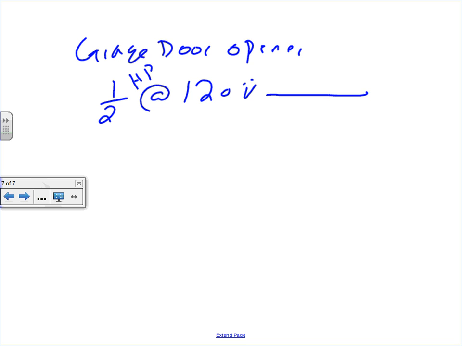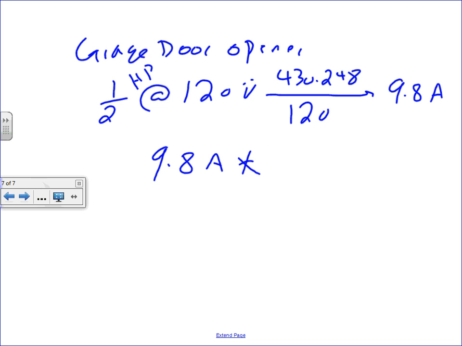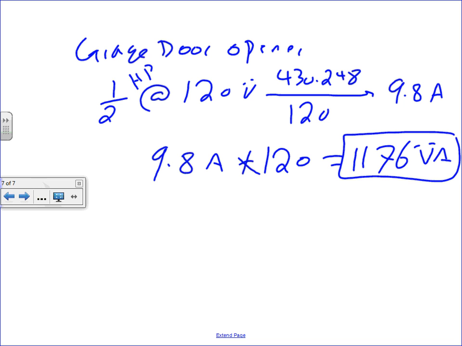So if you take this one to the same table, 430.248 under 120 volt, it's going to be 9.8 amps. Take the 9.8 amps and multiply this one by 120. 9.8 times 120 came up with 1176 volt amps. Any question, guys, about this?